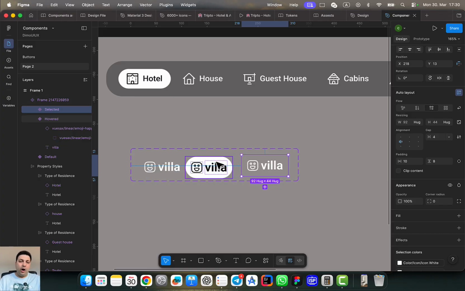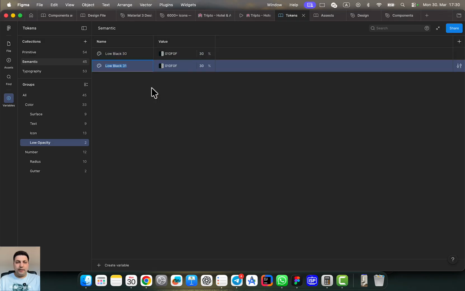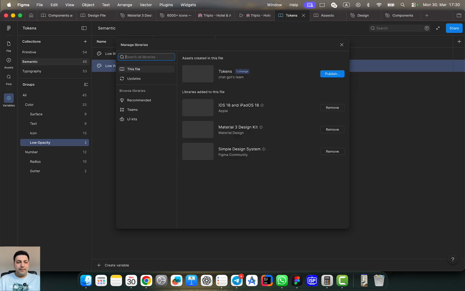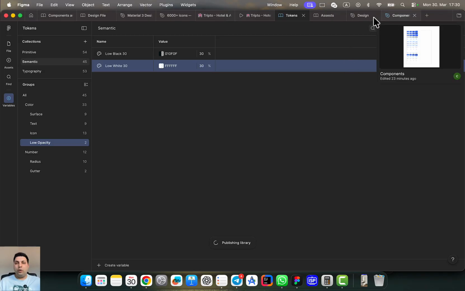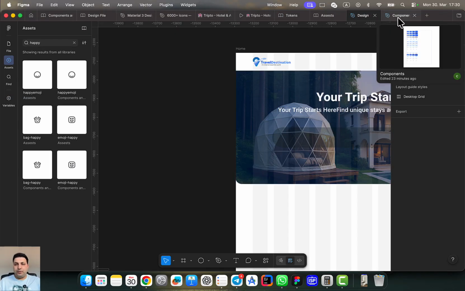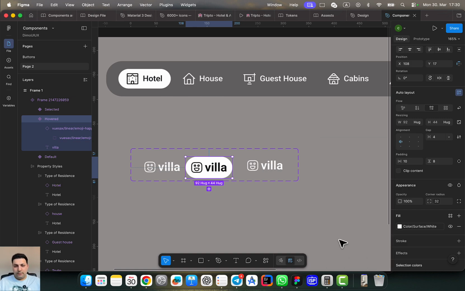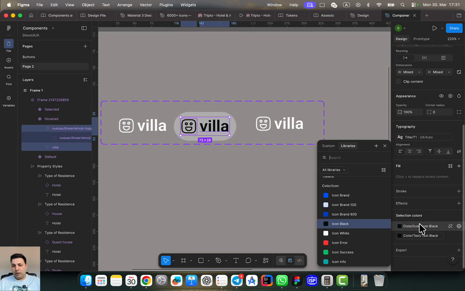I think, I don't know. However, we should add to the tokens here for low opacity, low white. Duplicate variable here, low white, maybe 30. Then here is the white 30. Then there we can use it and see the result of that. What will happen if we use low white here? Components here, let's search low white. But that's good. I love it. I'm happy with that.